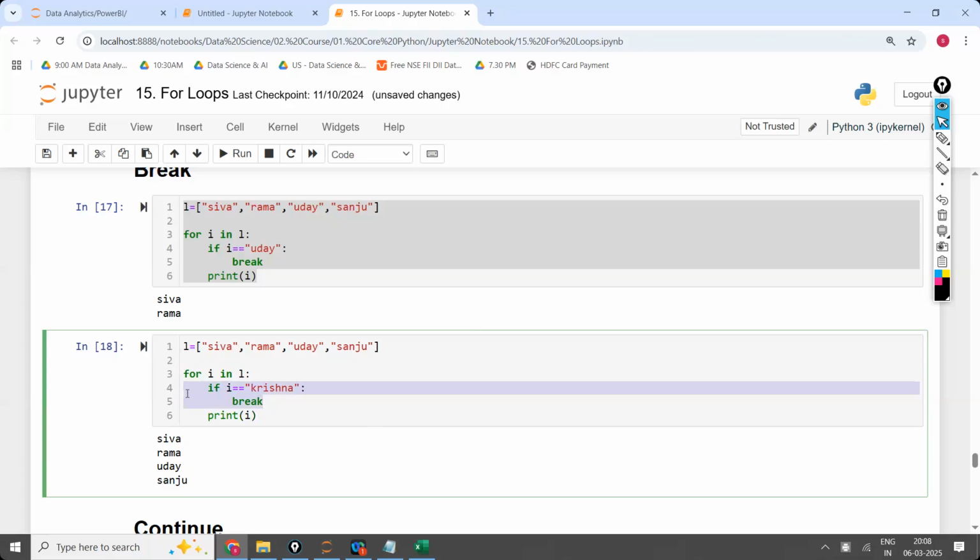For example, in this class, there is no Prakash only. Total 50 students are there. First, I check whether the first student is Prakash. No. Second student is Prakash? No. Third student, fourth student, like that up to 50 students. None of them is Prakash.